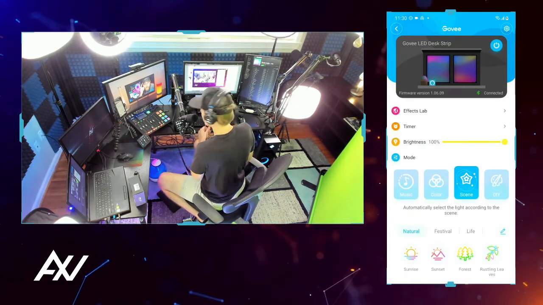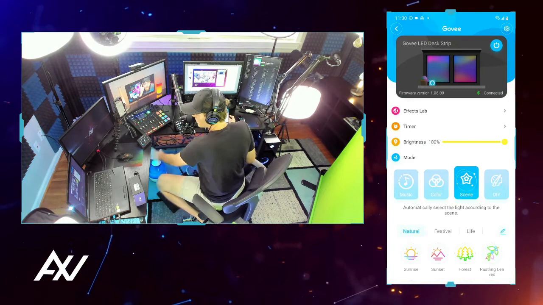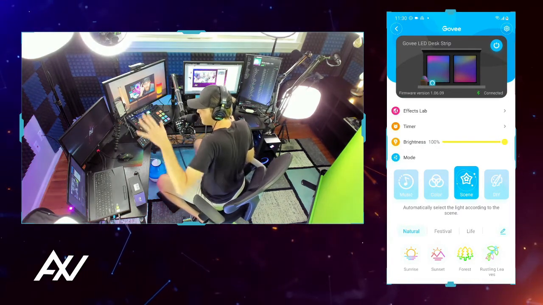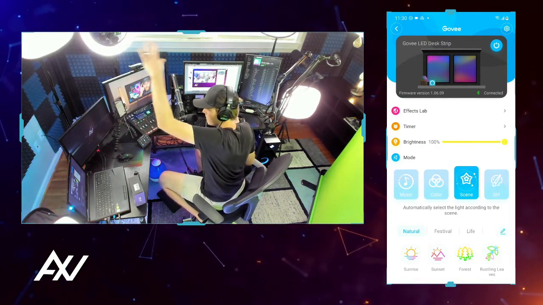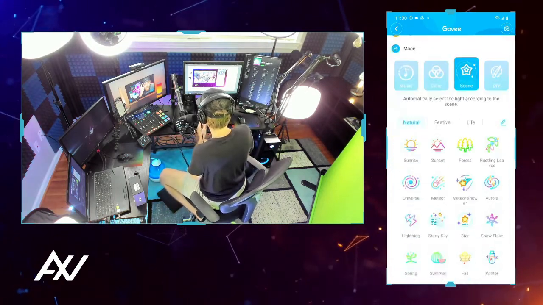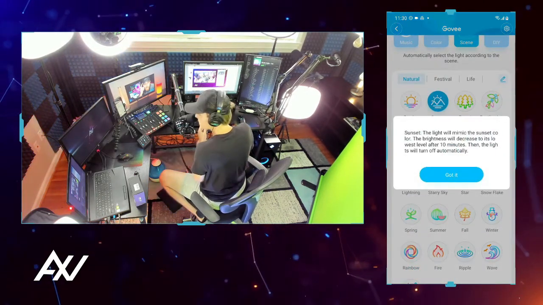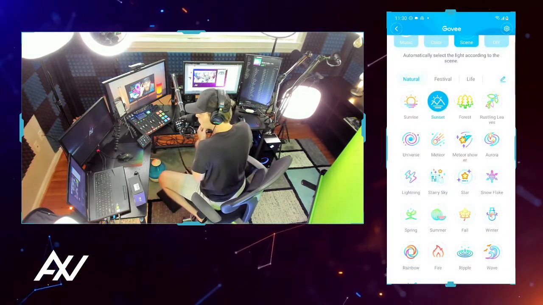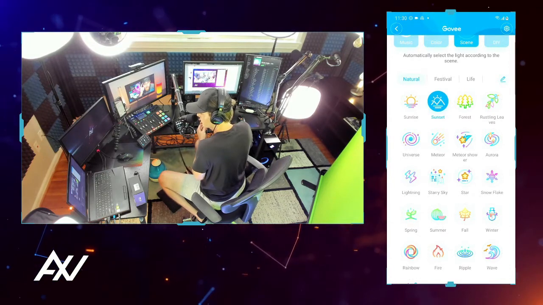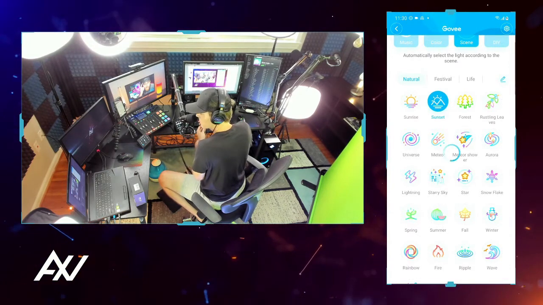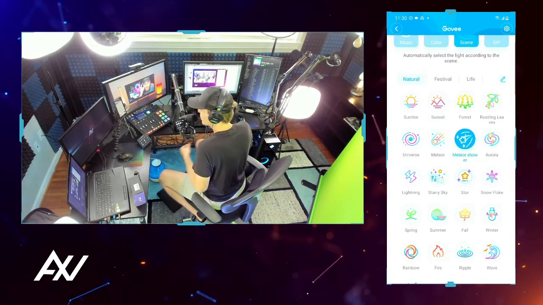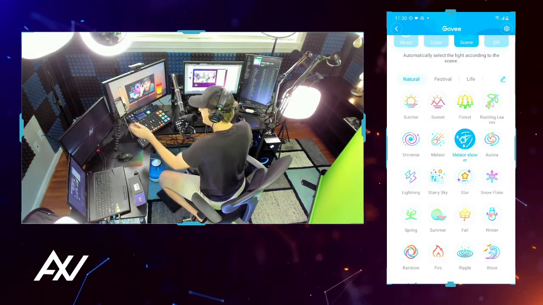And so everybody knows, I have the light strips under my desk down here. That's what's making my floor light up, and on the back of my desk, which is lighting up the edges of my room over here. And then we can take a look at the sunset scene. Ooh, sunsetty. See, meteor show. Whoa, meteor show is kind of crazy.